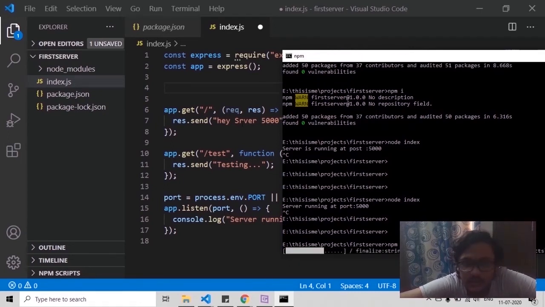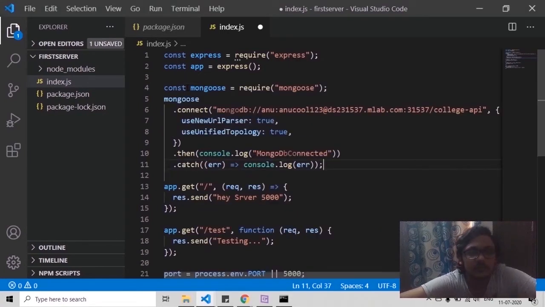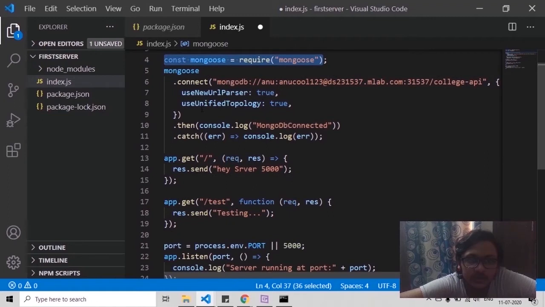Okay, so it is installing, and we have const mongoose equal to require mongoose, and we are doing mongoose.connect with a URL. Now this URL, I'll tell you in just a second, and these are just the values that you have to provide. Even if you don't provide them, it will give you a warning. Once this is connected, we will console log that MongoDB is connected, and if there is any error, we will console log that error.